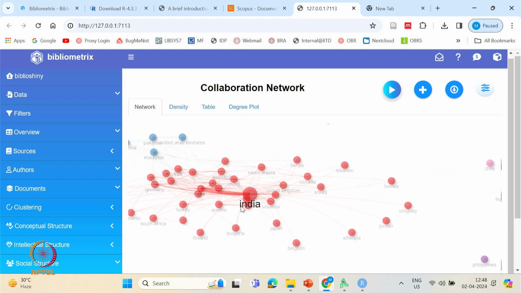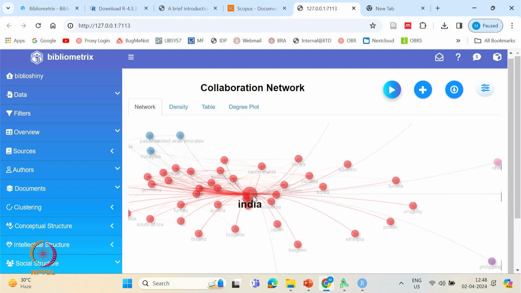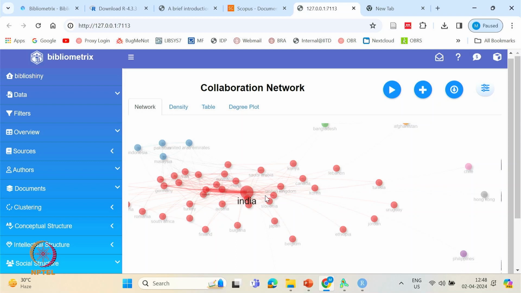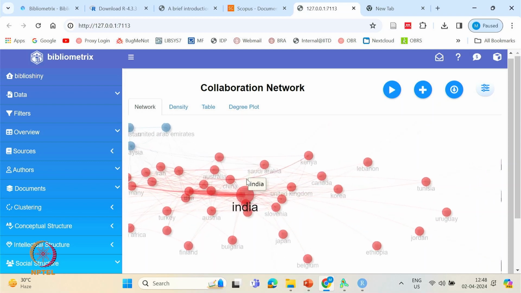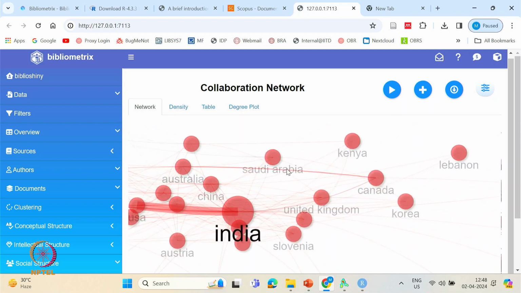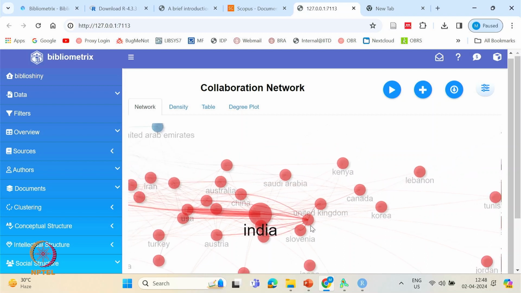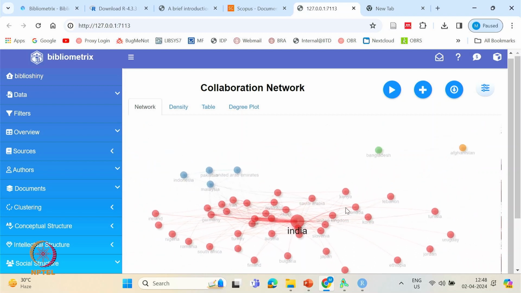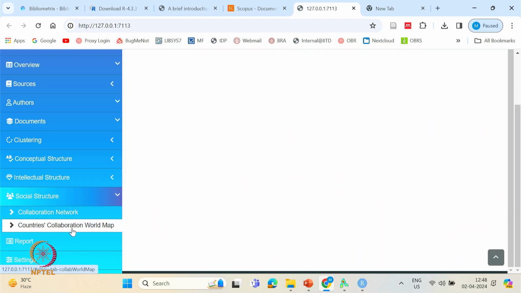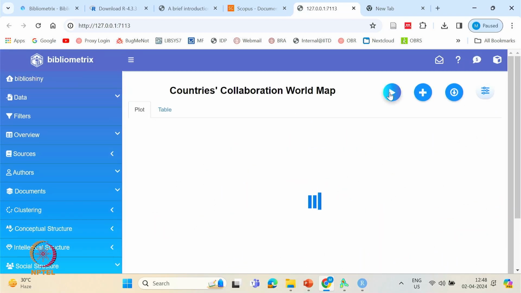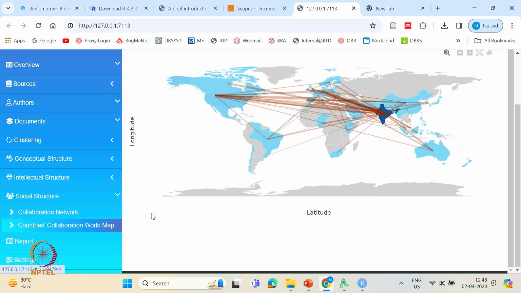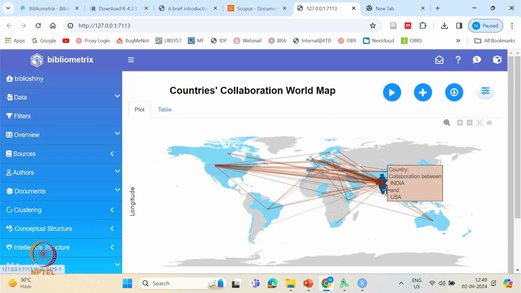This is how the collaboration with the other countries looks. You see that India is the major producer of research articles. It has collaborated with the maximum number of countries. You see the number of documents collaborated with other countries like India, China, Australia, Saudi Arabia, Kenya, United Kingdom. You can identify the collaborating countries on the world map. This is how you can also create the collaboration networks using this platform.